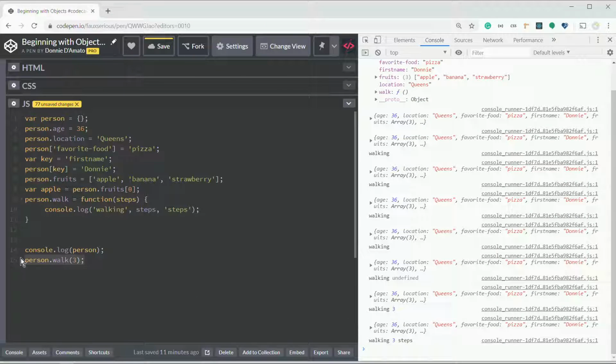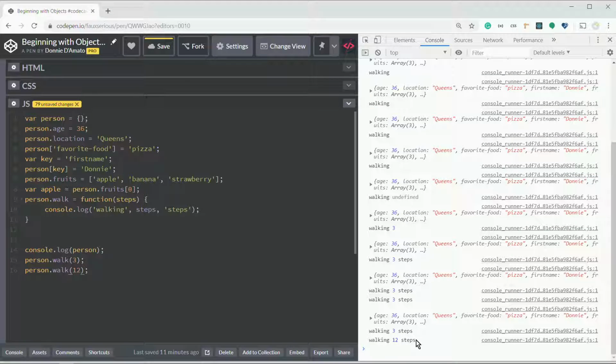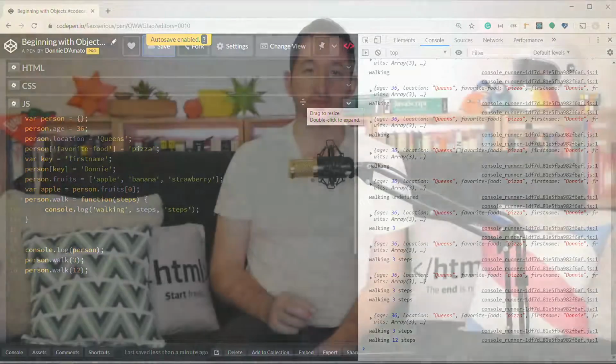You could also do a little copy here. We could say walking maybe 12 steps. Okay, so walking 3, walking 12, and that's the idea. Okay, and these things get really complicated after a little while. You'll have maybe lots of different objects and functions and all this kind of stuff on an object.